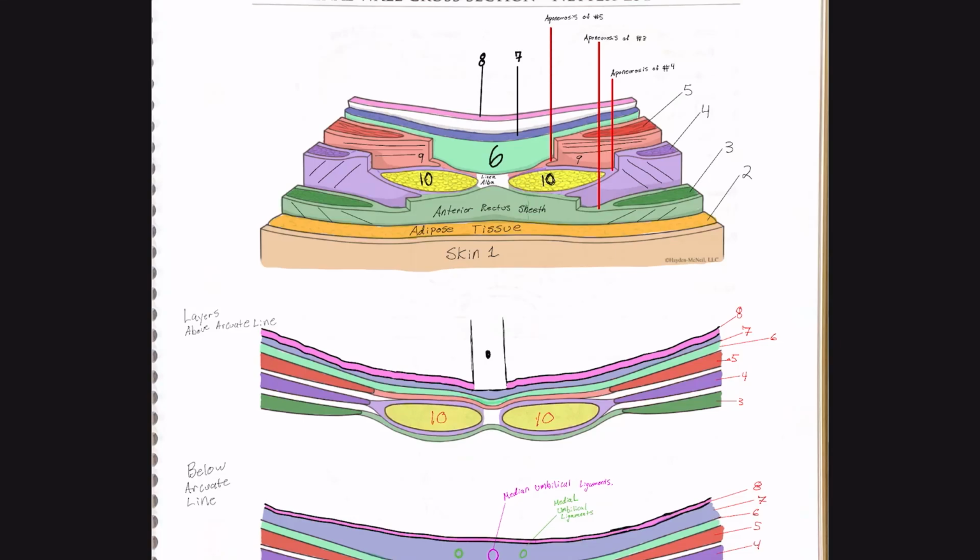Hey everyone, in this video we're going to look at the abdominal wall. In the last video we were covering the abdomen and all the muscles there, and I kept saying we'll cover this in the next one, we'll cover it in the next one. Well, here's the next one.